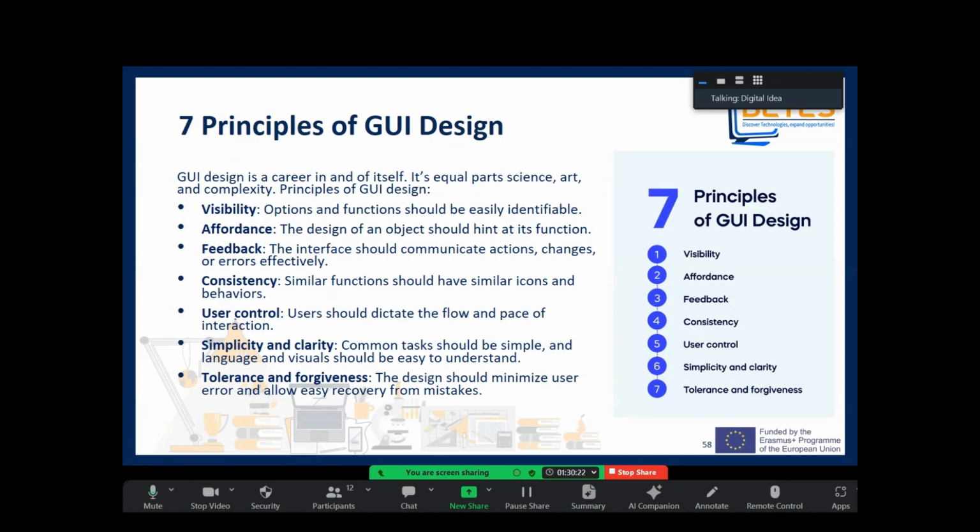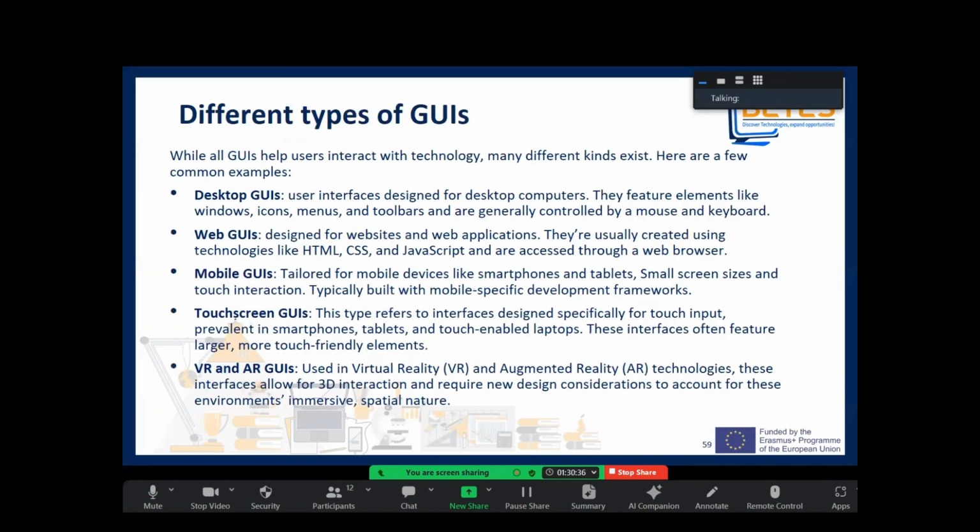The graphical user interface has to forgive us. If we do something wrong, it has to give us a second chance. It can't be strict. Like when we delete a file: Are you sure you want to delete this file? Yes. So it has to be forgiving to be good.